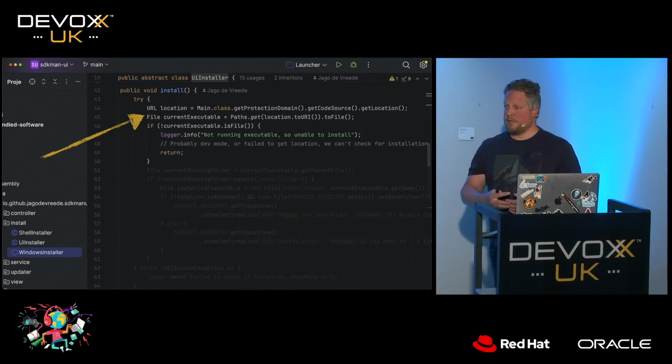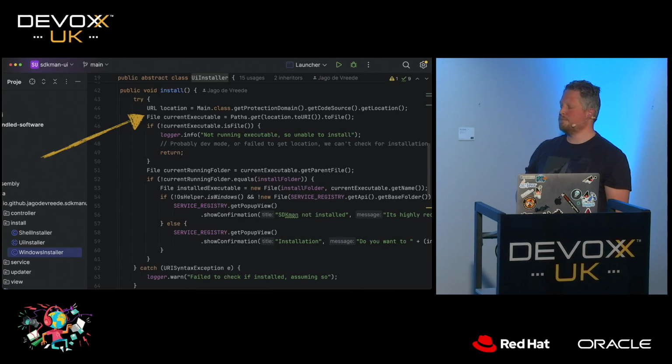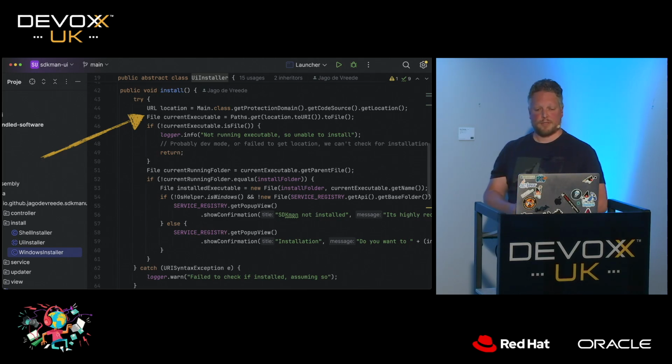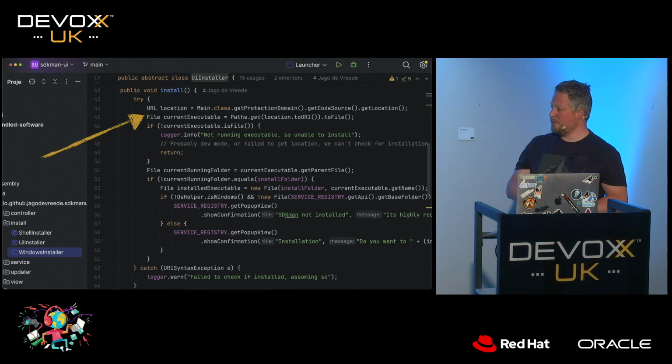Because if you run it, for example, in just Java, it is not a file. It is the folder that you're running it in. So then it's not an executable, and then we cannot install it. But if it is a file, we can actually figure out where we are located and just copy that file to the to-be-installed directory. So that's quite a nice way to install our applications. Quite simple, but well, it works magic.